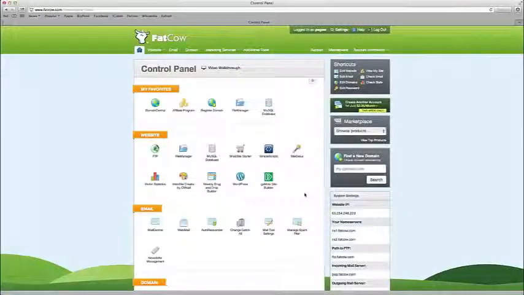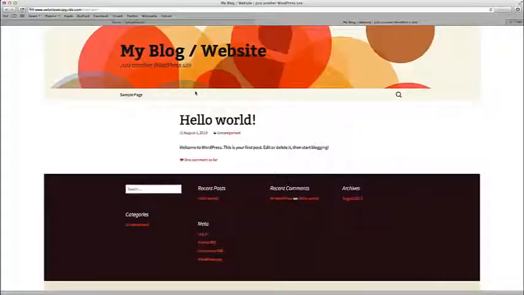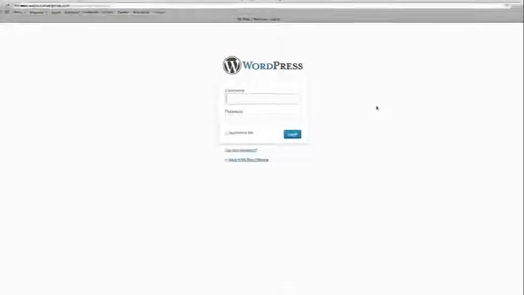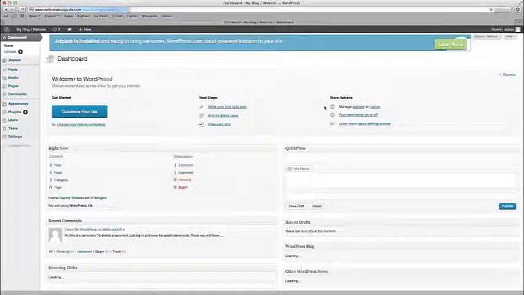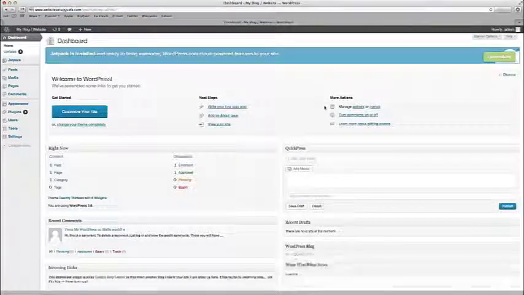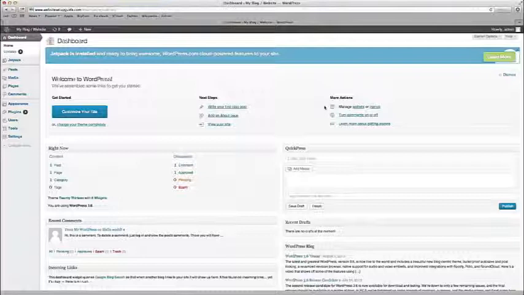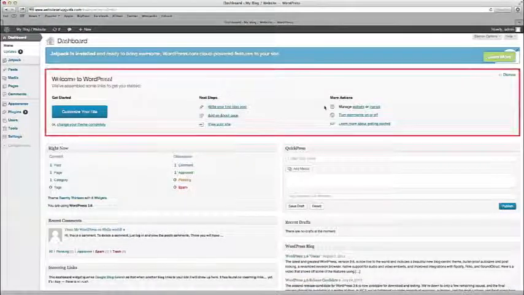Now, you should be at FatCow. There's not much here yet, and it's using a very simple design. Just click the login link. You will have been emailed a username and password. Type them in here. And here we are. This is the control panel for your site. There are lots of things you can do in here, but the important ones are all in this Welcome to WordPress section. Let's start improving your website.